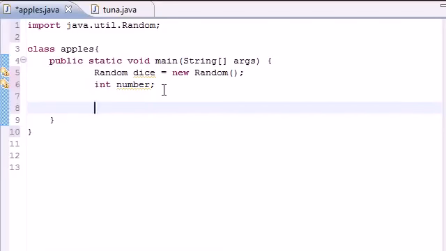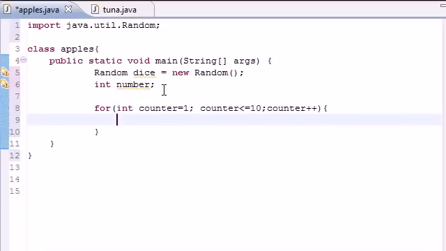So I just don't want to roll the dice once, I want to roll it 10 times. So for that, I'm going to need a for loop. So let's go ahead and put for int counter. Let's start it at 1. Let's say while counter is less than or equal to 10, and let's increment it by 1. So now we have a loop that's executing 10 times.